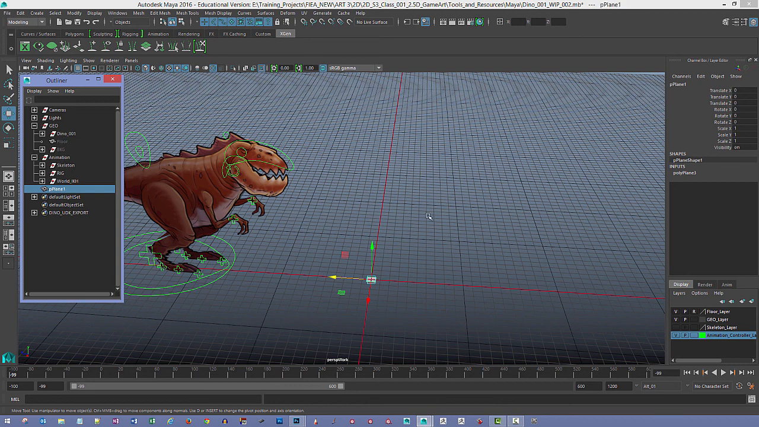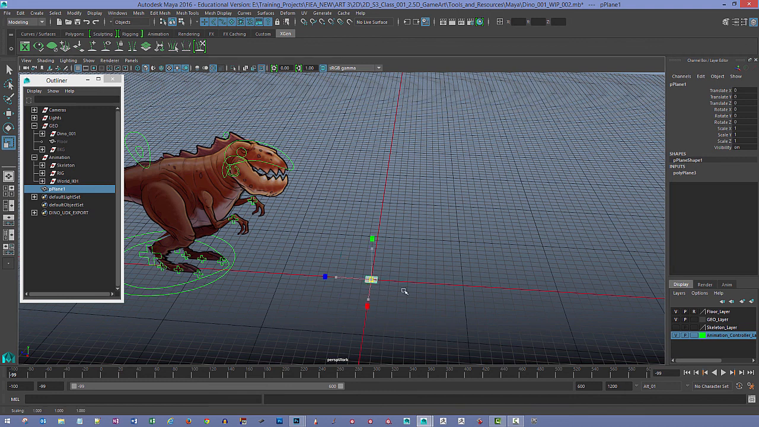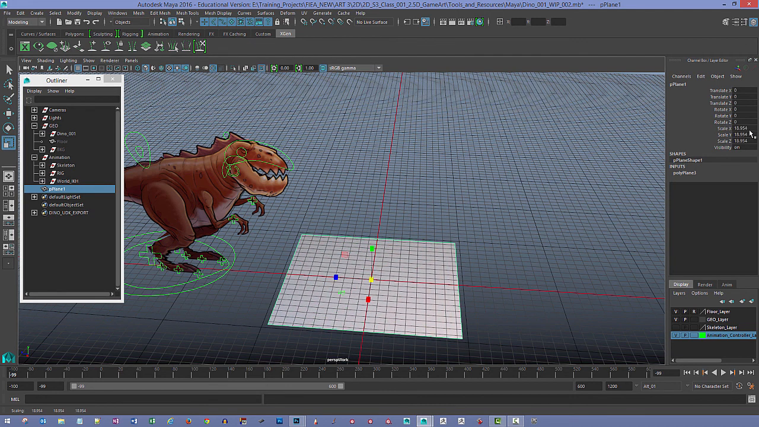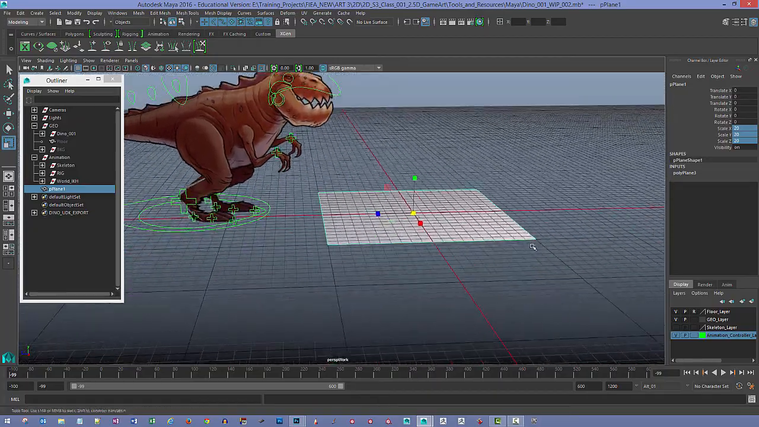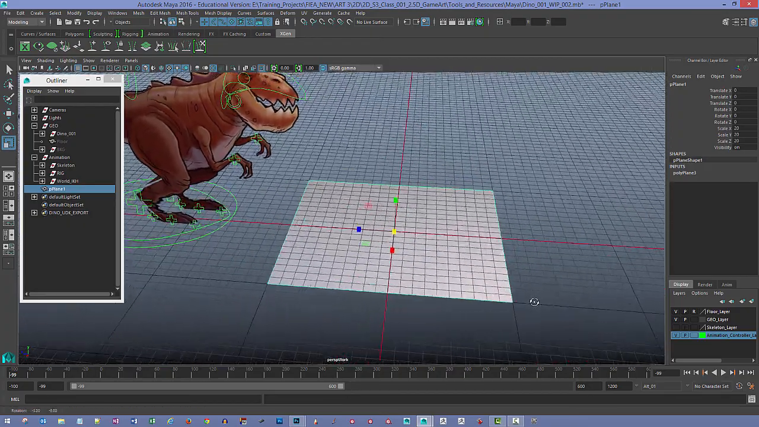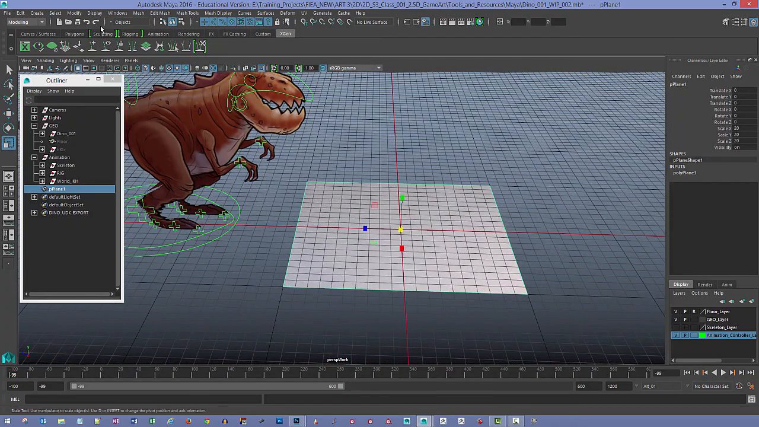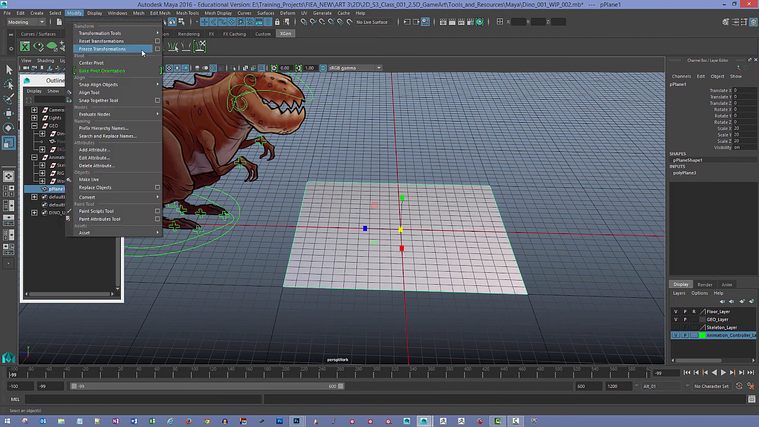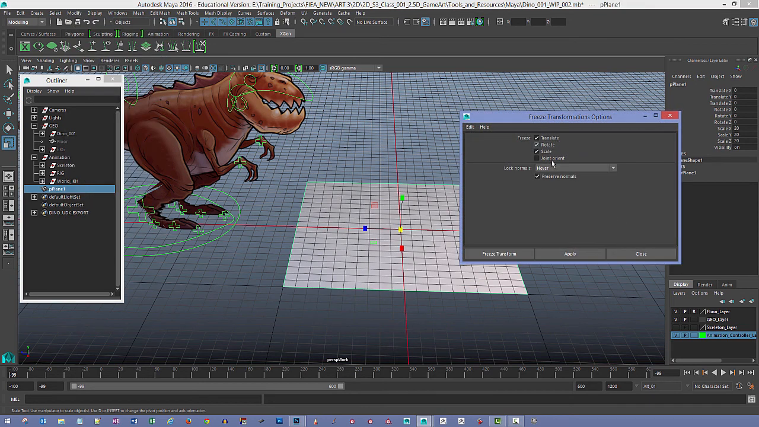So that plane is pretty small. We could take it and scale the thing up if we wanted, right through here like that, and we could change the numbers over in the channel box. So I don't know, we could just make this a number like 20 or something like that. This seems to be okay for right now. And if we want to take this and freeze all these numbers, we can do this. We can go to Modify, Freeze Transformations, and I'll do the option box and make sure we have translation, rotation, and scale on.